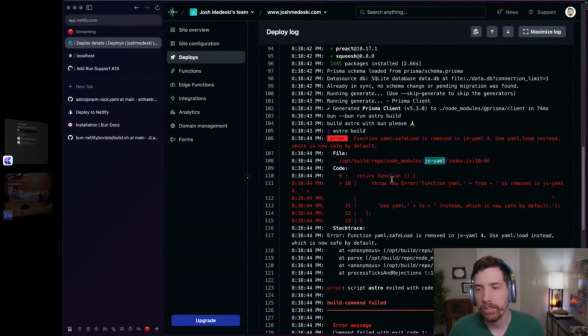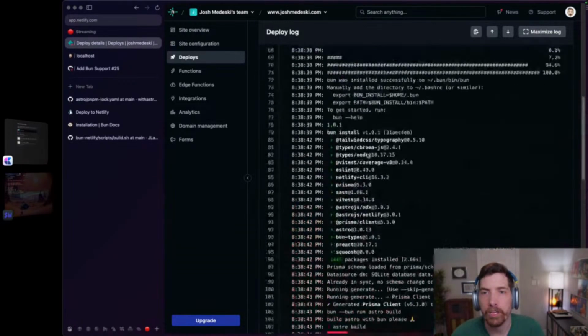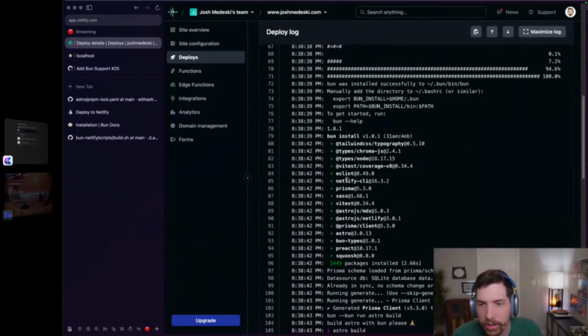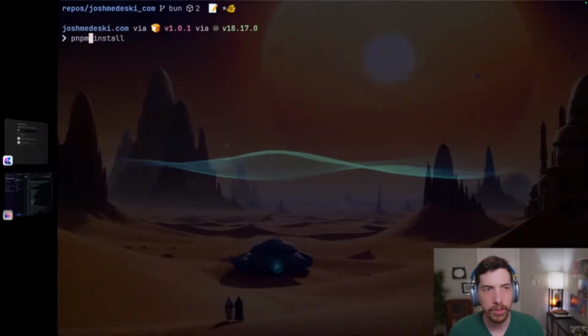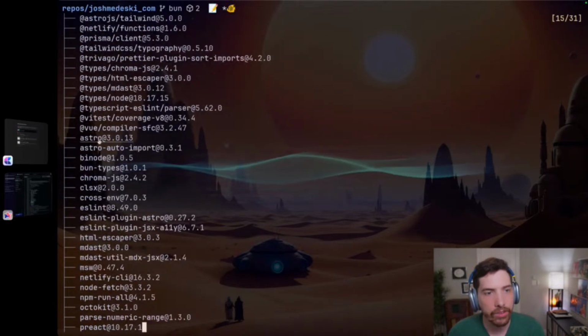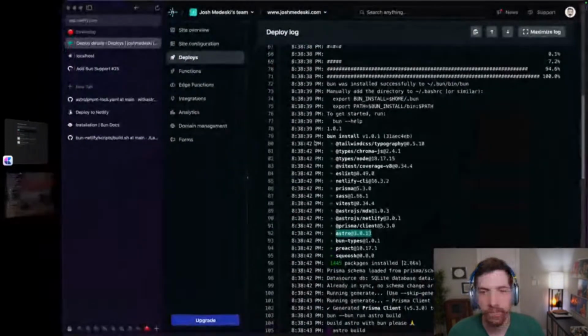But why would it only crash in production? And we are doing bun install. See, we're doing bun install. So bun install is installing Astro. Maybe it's because I'm not installing... Yeah, I'm installing Astro 3.13. And if we bun pm ls, we've got Astro 3.0.13.